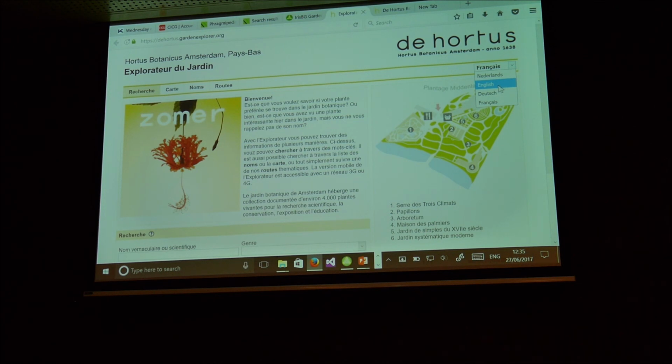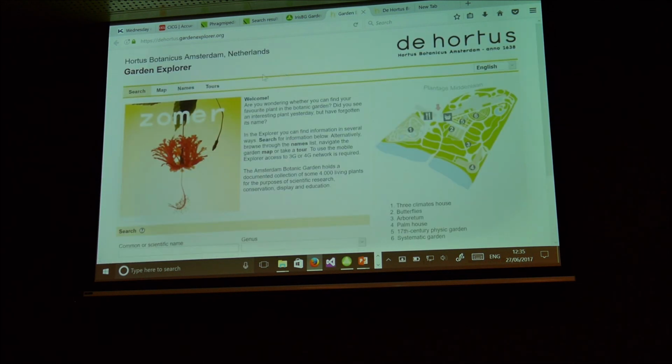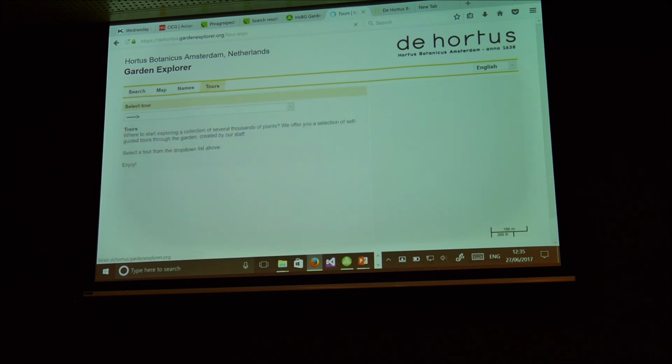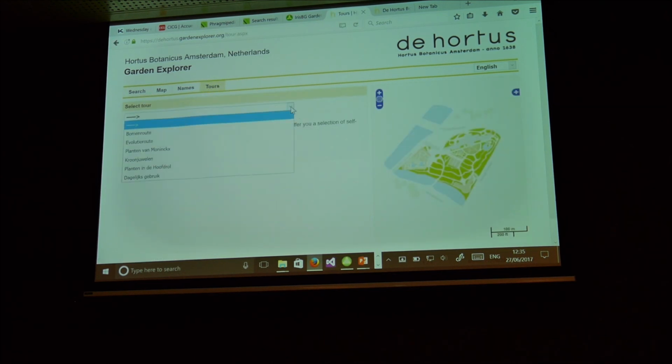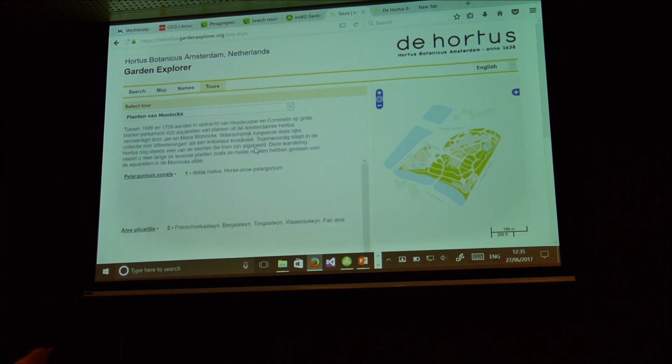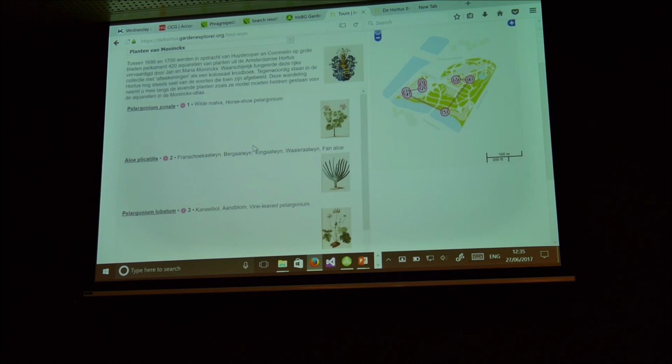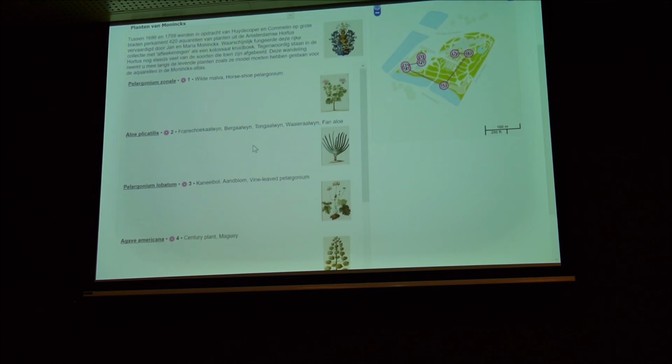Yeah. Sorry, Reinhardt, you wanted English here and then tours. If you select plants of Hermann, for instance. So this would then be in English if I had to do a language. These are plants that were published in a catalogue from 1700 with nice plates. This is not something that I have stored systematically in the database.